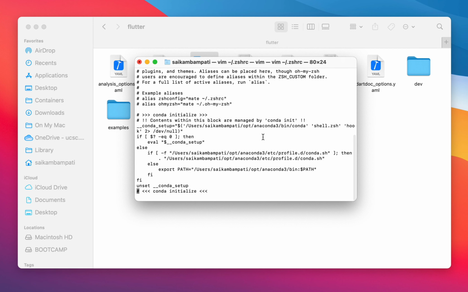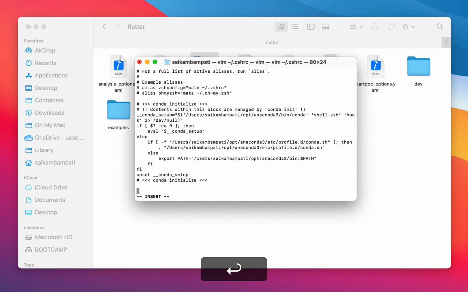Scrolling all the way to the bottom of the file, let's press I, which will take us to insert mode. Let's scroll all the way to the right, press enter a couple times, and now we'll type this one line that will tell terminal where to find our Flutter SDK. Type export PATH equals, and now press Command V, which will take us to the bin folder.